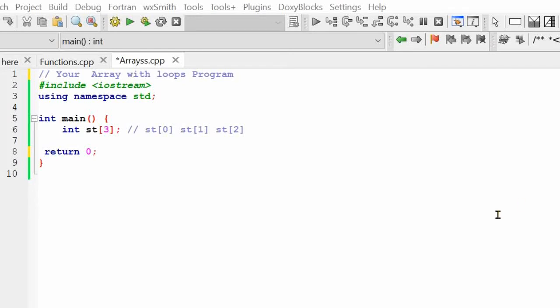Welcome to the tutorial of using loops with array. So here you can see we have declared an array of size 3. So it means that we have index number 0, index number 1 and index number 2. The type of this array is integer, so we can save only integer type values in this array.